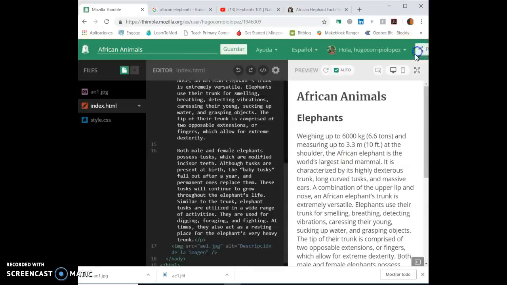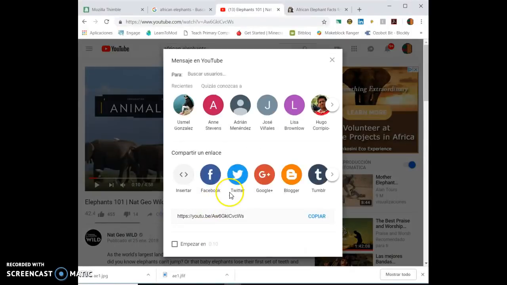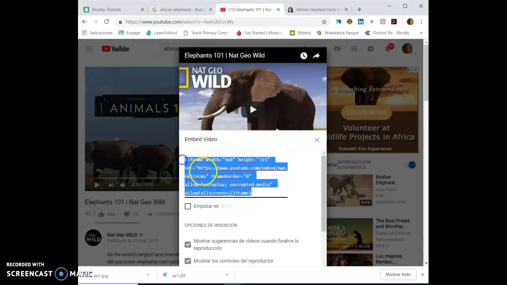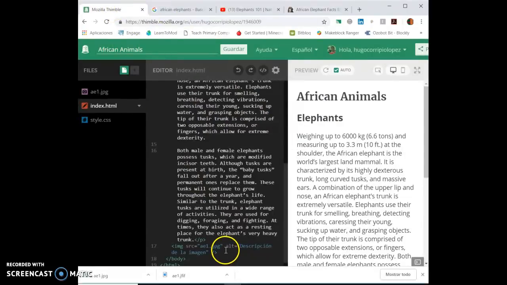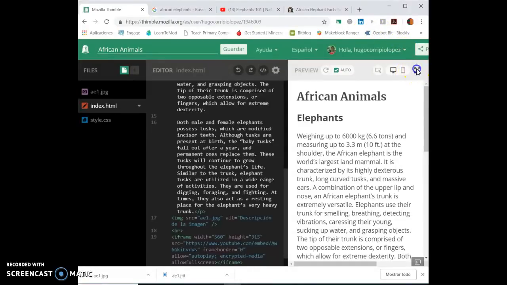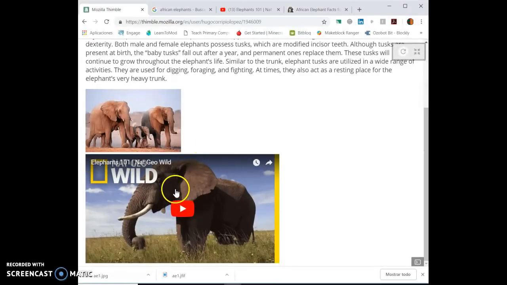And what I need now is to add a video. I have a video here about African elephants. I click on compartir or share and click on the insertar code. So copy that code. Copied. Go back to your section here. I'm going to add a little space, BR for a space, and I'm going to paste the code. And what we get is a lovely image here with a little bit of space, and we have the video.